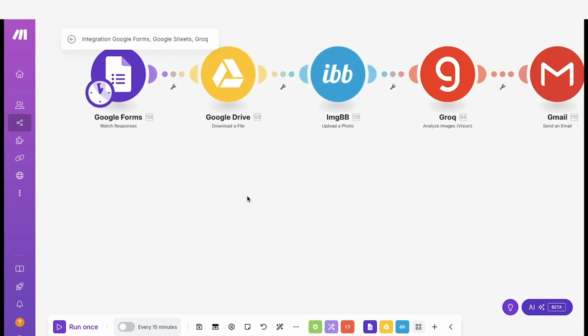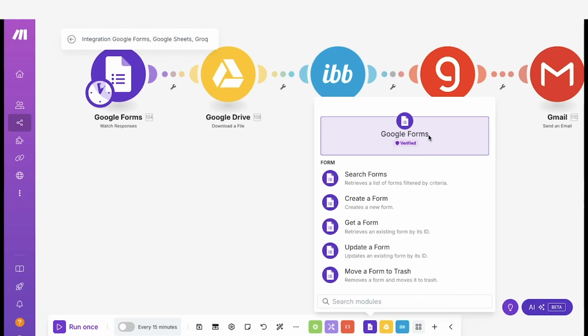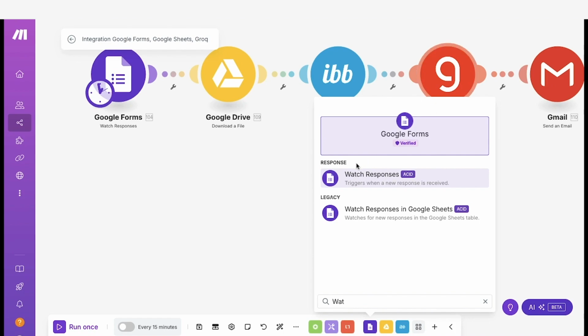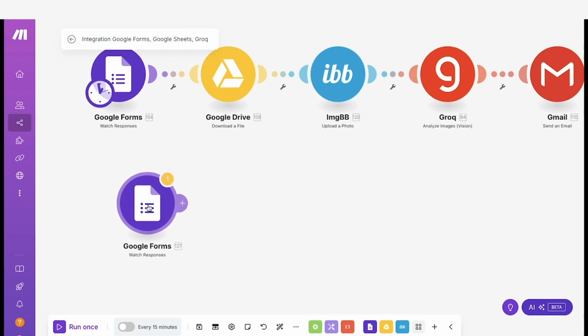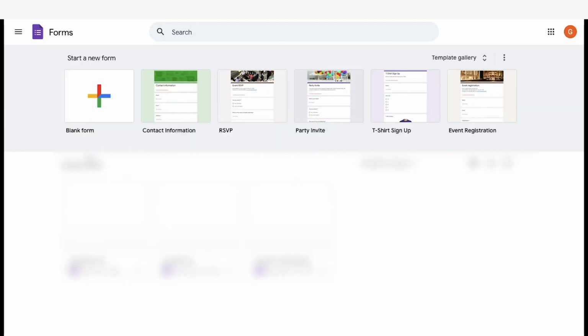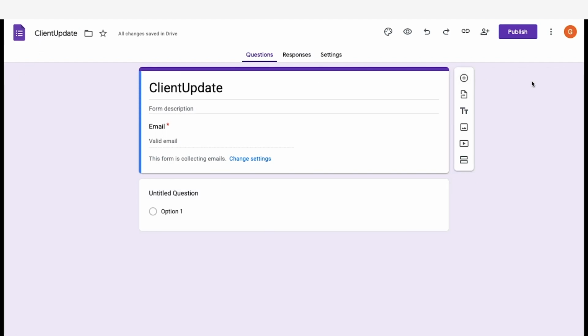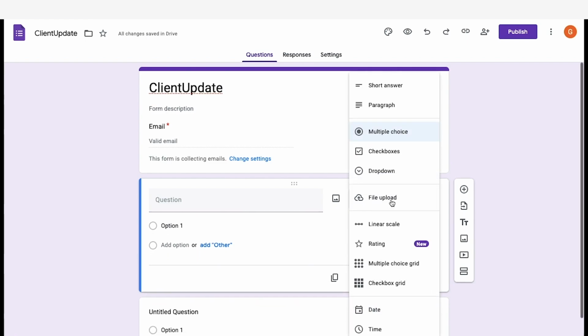We're now going to start with a Watch Responses module from Google Forms. I'm going to search for Watch Responses. And now we're going to need to create a form in Google Forms. So we're going to start a blank one, and here we're going to give it a name, like let's say Client Update. And we're going to start to add a new form.